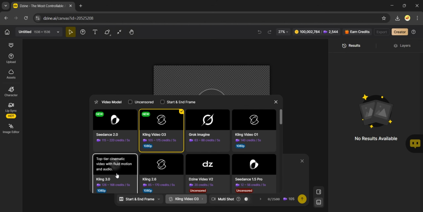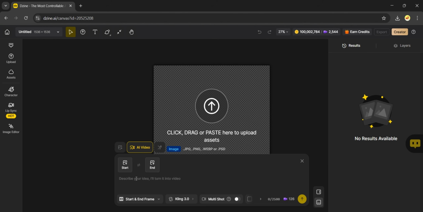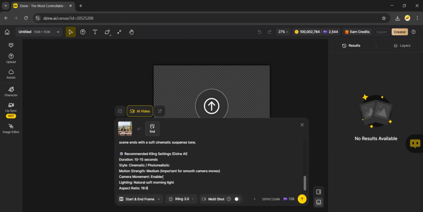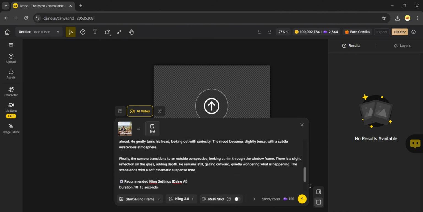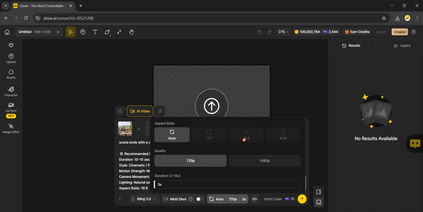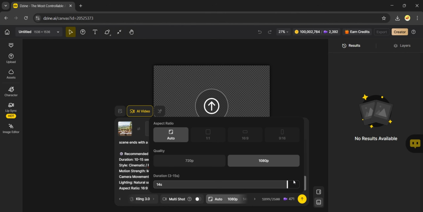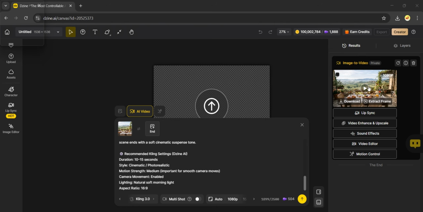Then we have the multi-shots option, so we're going to turn that off. We are going to select an option and then paste it into Dzine's interface in the prompt section. And then here we have our framing options. Then we're going to choose aspect ratio 16:9 and the quality to 1080p, set duration to 15 seconds, turn the volume on, and then click on the arrow.